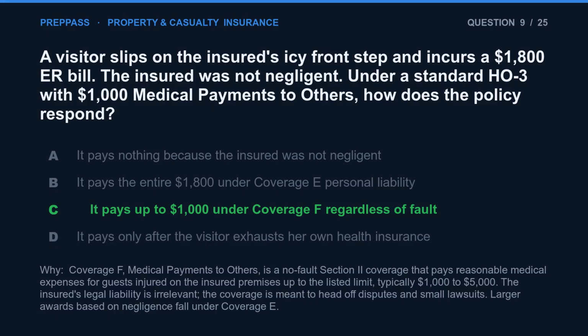The correct answer is C. Coverage F, medical payments to others, is a no-fault Section 2 coverage that pays reasonable medical expenses for guests injured on the insured premises up to the listed limit, typically $1,000 to $5,000. The insured's legal liability is irrelevant. The coverage is meant to head off disputes and small lawsuits. Larger awards based on negligence fall under coverage E.